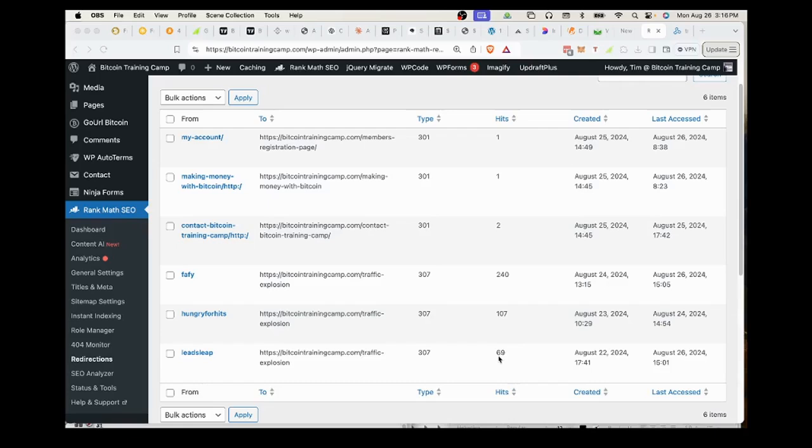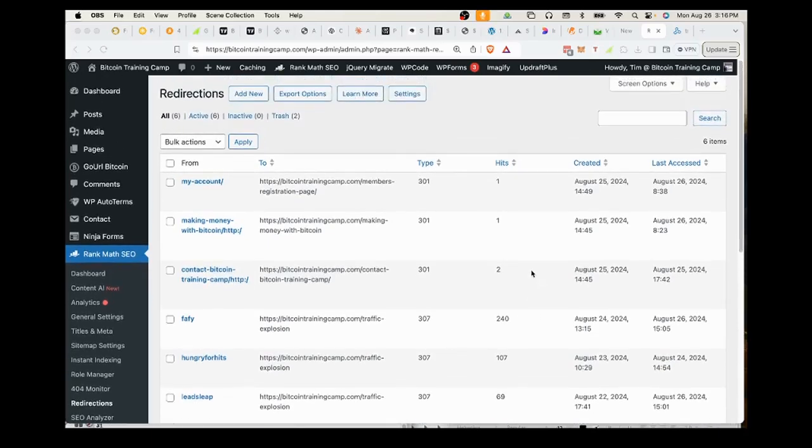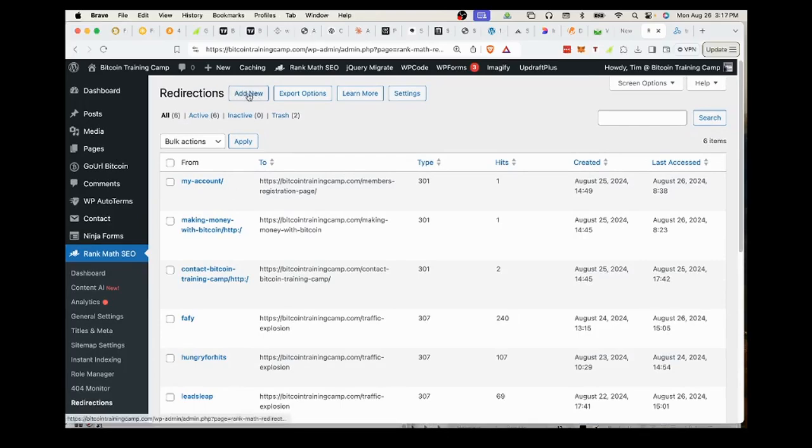I'm actually a little bit surprised. I thought Leadsleap would have been the biggest, but it's not so far. So you can see the hits are coming in, which is pretty cool. And I can see which website they're coming from, which is really cool. What I'm going to do now is set up a new redirection for Viral Mailer For You. So we're going to click on add new.